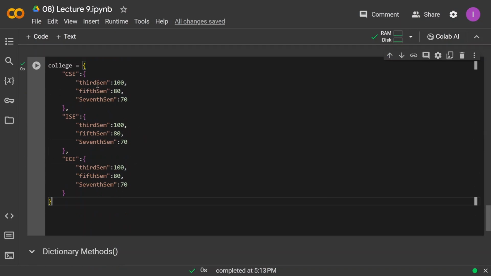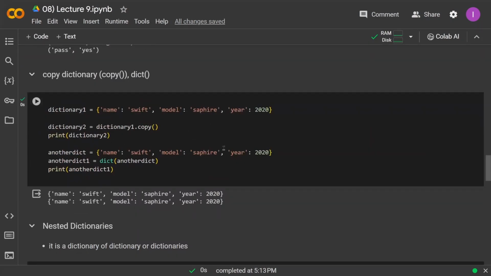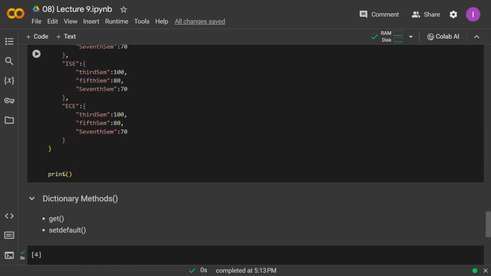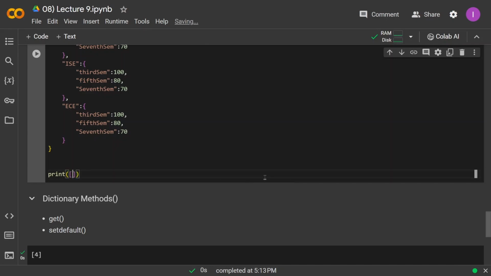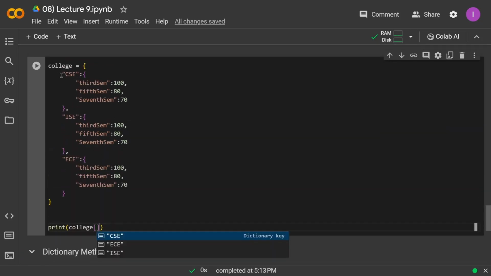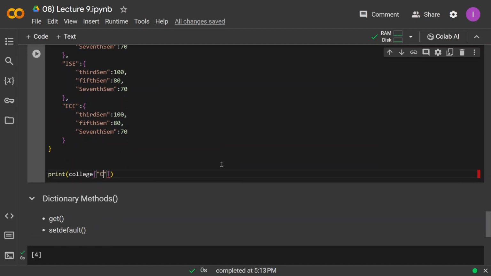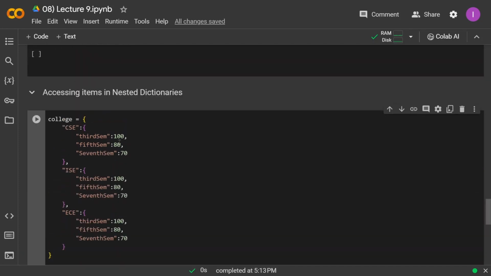If I want to print, let's say, this 100, how can you print it? Same as in an existing one dimensional dictionary, how we print: we use the name and this particular key, then the value gets printed, right? In the same way, here we will take the dictionary name first, the external dictionary, that is college. And college of which one do we want? Here we have three elements, right? ISE, CSE and ECE. We want college of CSE, and after CSE what do we want? Inside the CSE, we want 100, right?